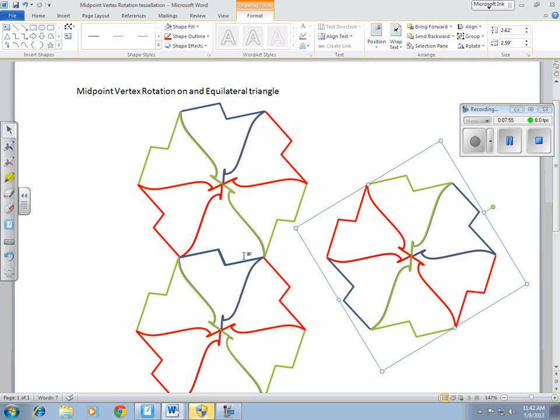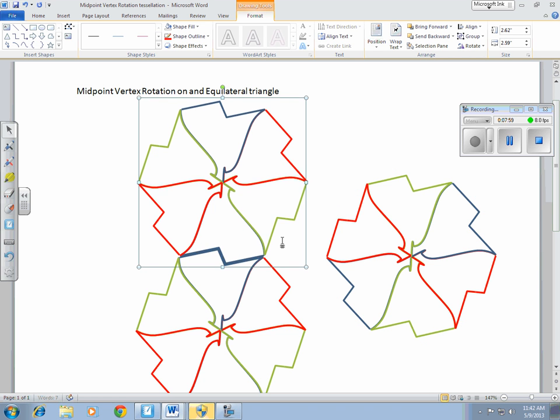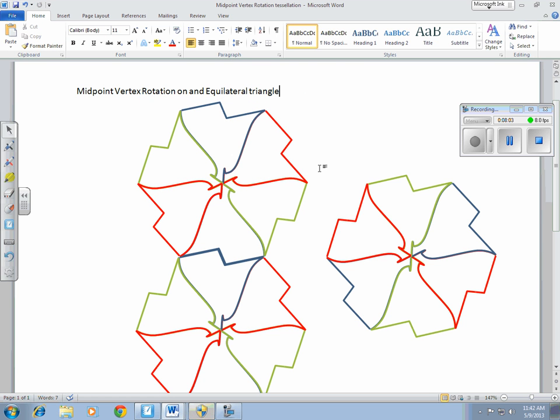If it were filled, you could see color better, right? Yeah. But I'm going to let you guys do that part. And so that's how it tessellates. Okay?